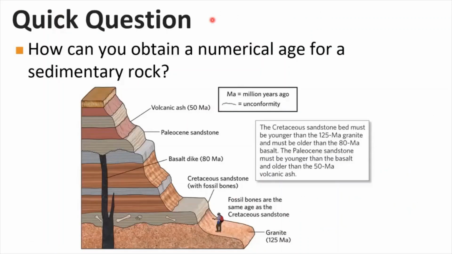Quick question. How can you obtain a numerical age for a sedimentary rock? First, you use those different relative age rules. What came first, second, third, put things in sequence, and then use your igneous or metamorphic rocks to constrain those units and radiometrically date those.